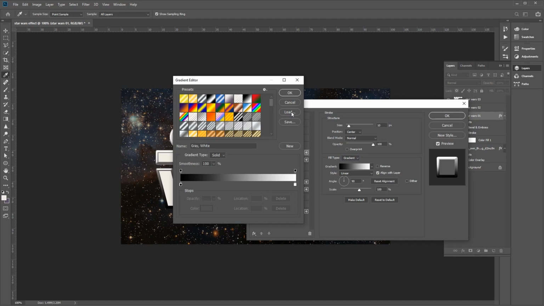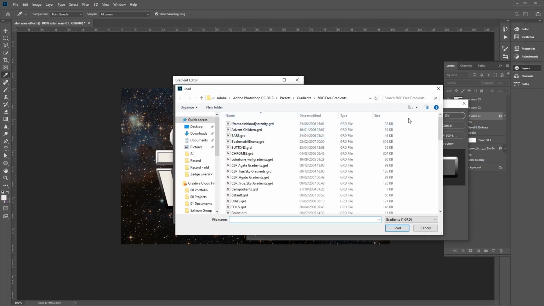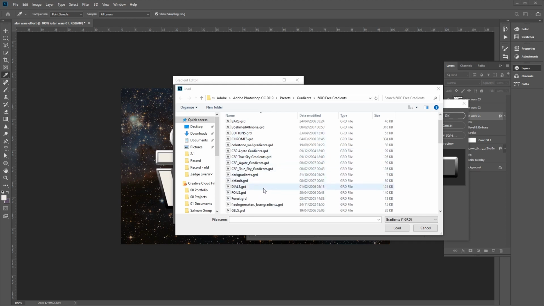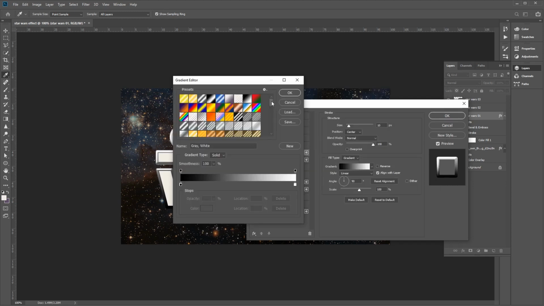To import our gradient files, we want to go to load, and we want to load two specific gradients. First the dials gradient. The dials gradient is here, so make sure you load that one, and then click on the load button. Then we also want to load chromes. Select chromes, and click on the load button here. Once those are loaded up, you'll find them in your presets over here.